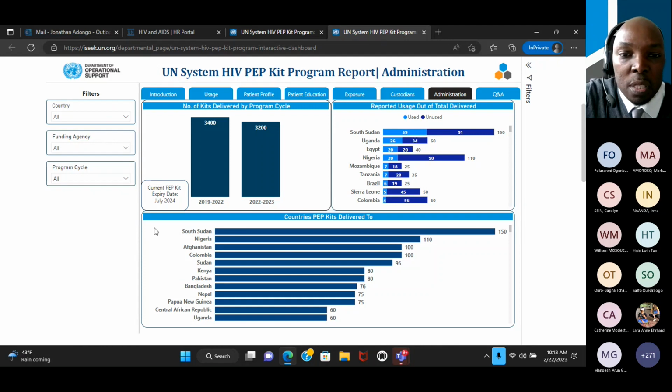So this is pretty much the countries that have received PEP kits, or the PEP kits have been sent to. This is the number of PEP kits sent out by program cycle. Right now we're in the 22-23 program cycle. So we can see that once again you can cut the filters using this. However, I want to talk about this visual a little bit more, so let me focus on it.